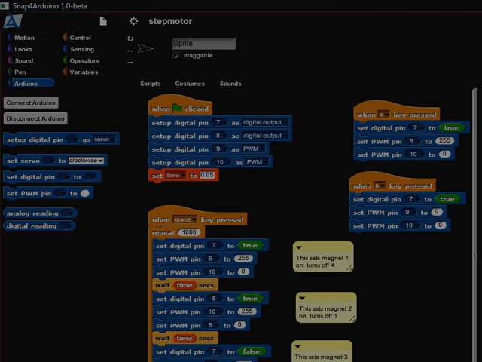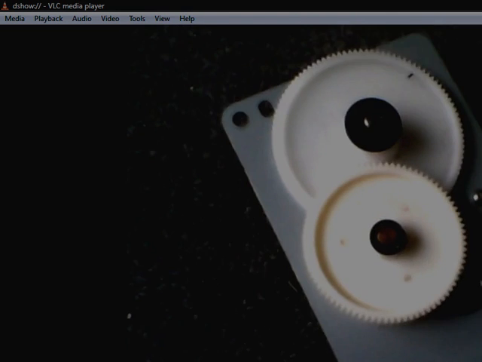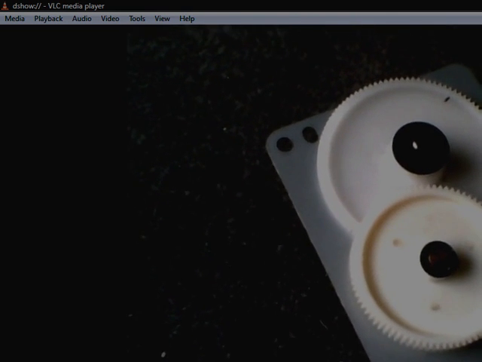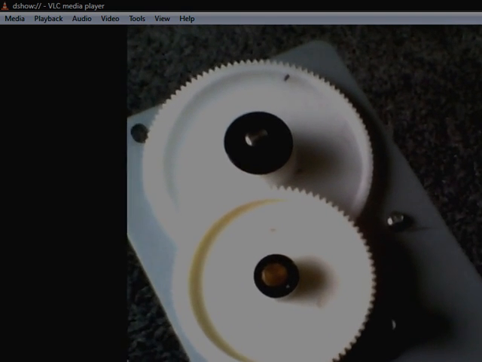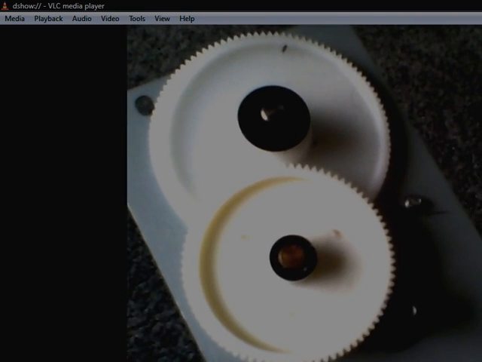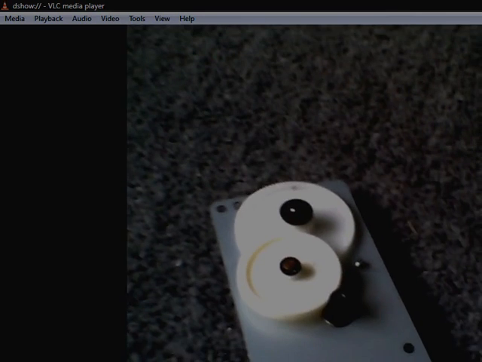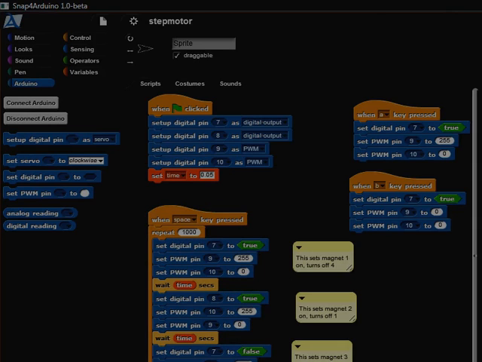So if I press space bar now and then go to the video, you should be able to see. There we go. It's very slowly turning it around there.